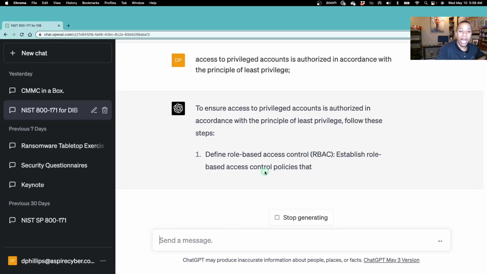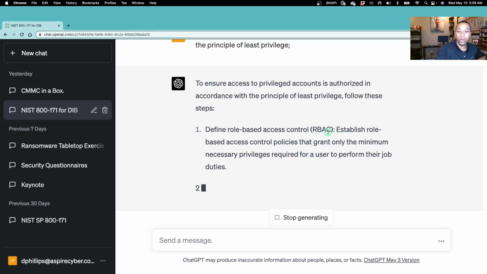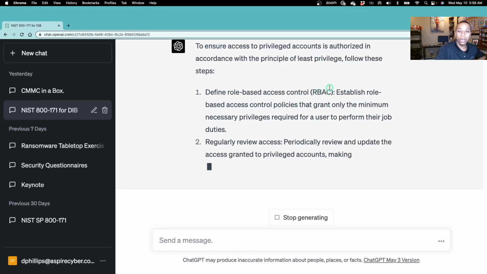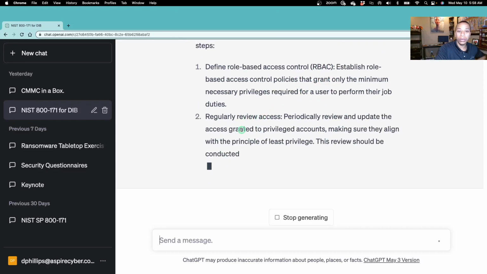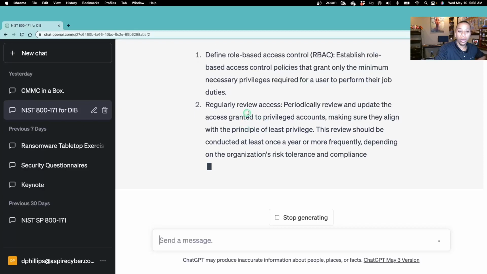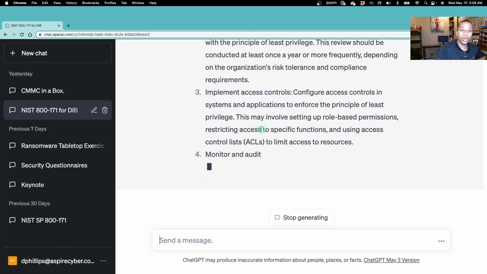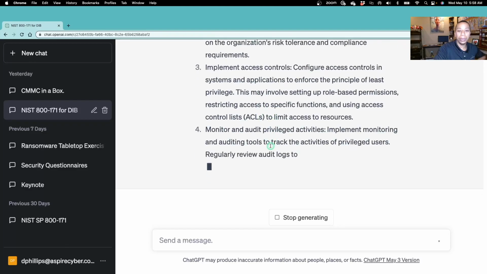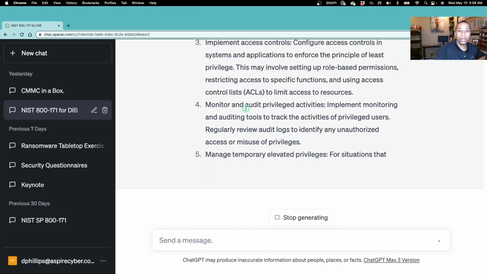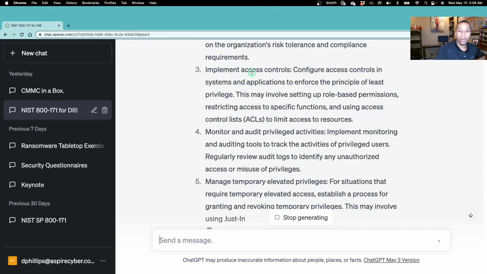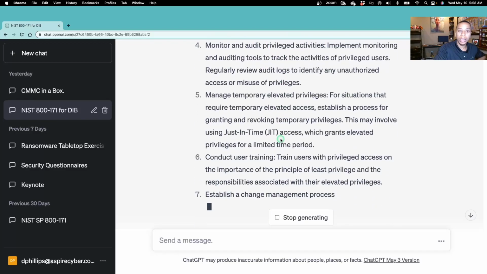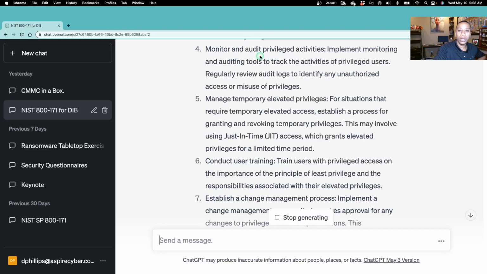We want to make sure we define role-based access control. We talked a lot about RBAC throughout this domain. Continue doing our regular reviews. As I've discussed in previous videos, a lot of the controls are going to overlap. So make sure that we implement access control. We have tight controls around our access control list to limit access to resources. Monitor and audit those privileged activities.